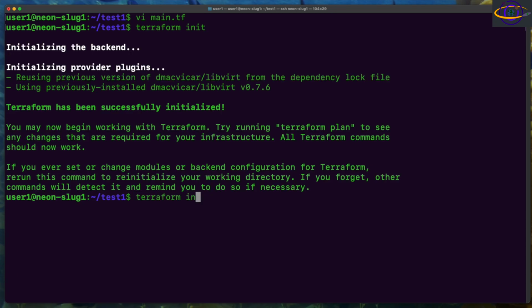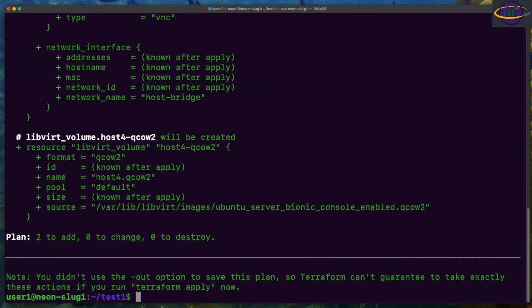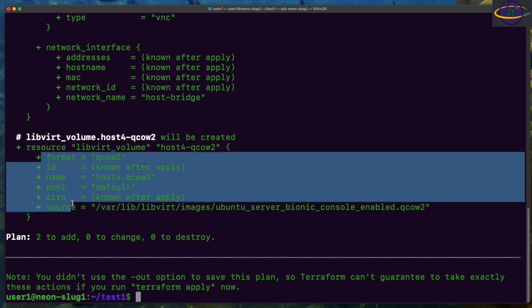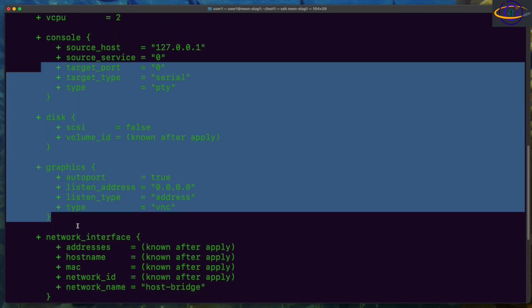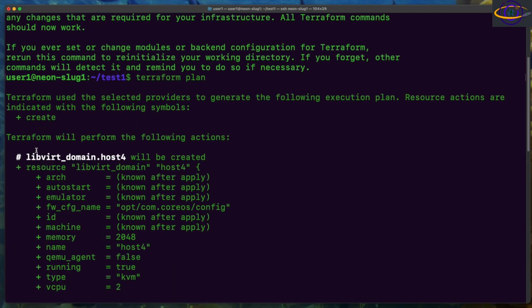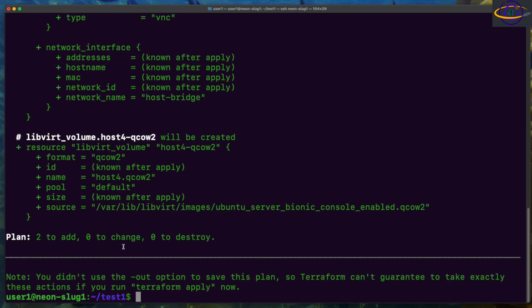But in any case, we're going to run terraform init just to pull down our provider and prepare everything, and then we run terraform plan, and it will show us everything that it plans to do. So notice it's going to be creating these resources, the volume, and the virtual machine.